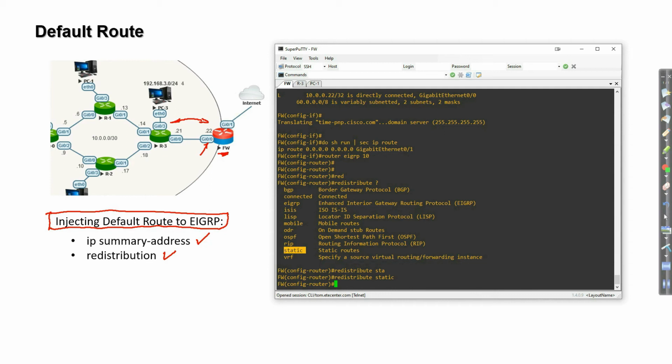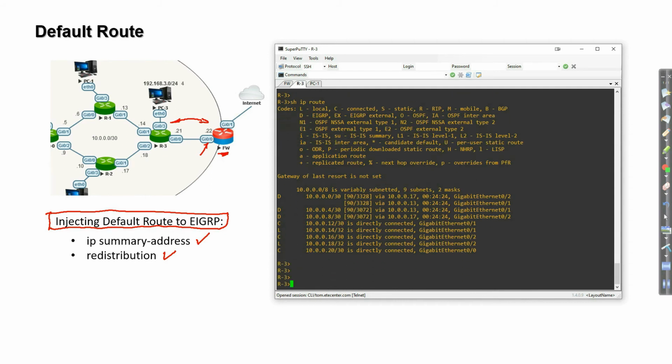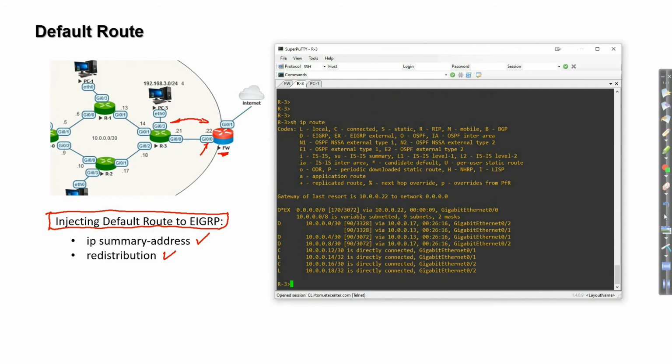Let's go back to router 3. Show IP route. And now we have a gateway of last resort of .22 for any network. And here is our entry in the routing table. Let's examine these letters right here. The first is letter D. That's how I learned it, from EIGRP. Next is the asterisk, candidate for default route, followed by EX, EIGRP external. That network comes from another routing protocol and has been injected into my autonomous system.